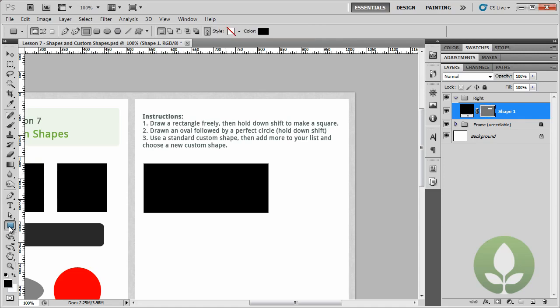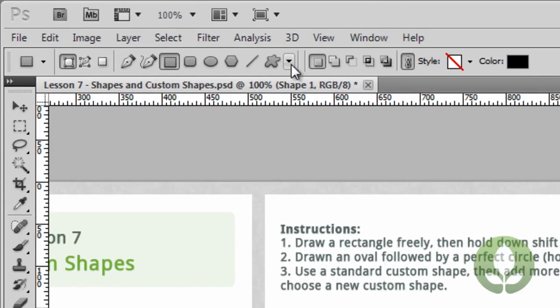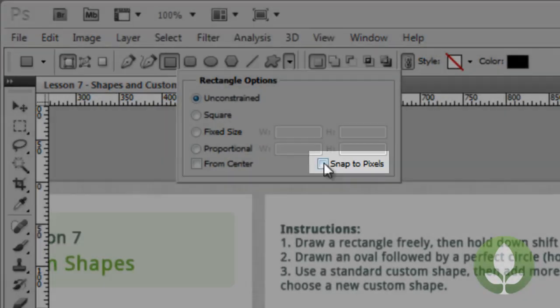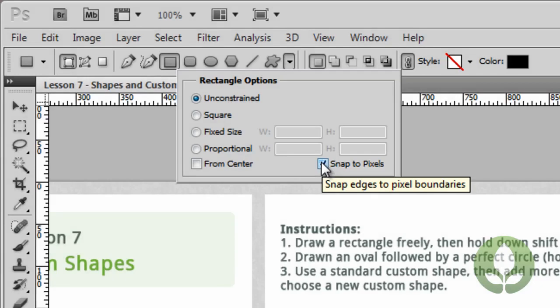I'm going to click on the shape tool, and then just below here, this little arrow will reveal some rectangle options. The one that we want is snap to pixels. It's a recent thing that I found, and it's been so useful.